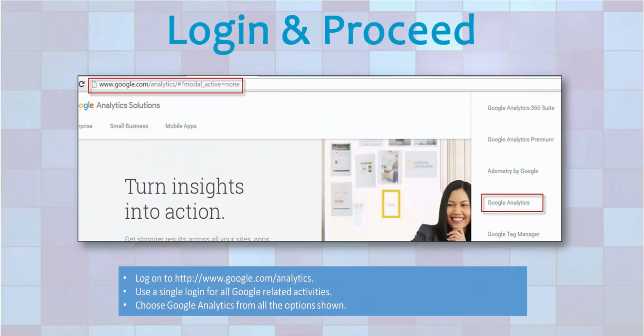So the first thing is you log in to www.google.com/analytics. To the right hand side, you see the kind of options that Google gives you.